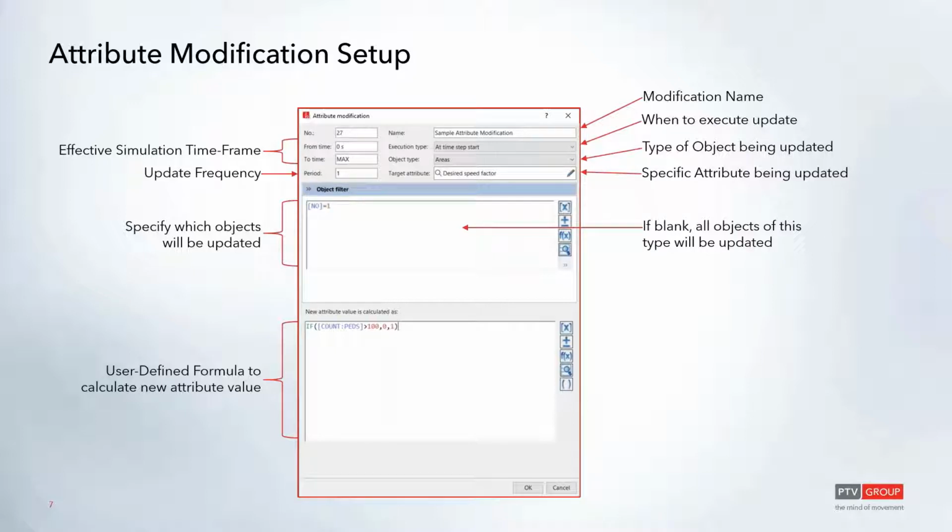You'll define the action, and then you need to define when you want it to execute. That will involve the simulation from and to time, as well as the update frequency. So when do you want this attribute modification to happen? Maybe you have a warm-up period, or you're running 2 or 3 hours of simulation and you only want this to be active during the peak period, during the rush.